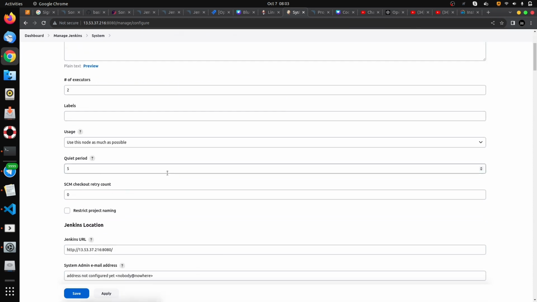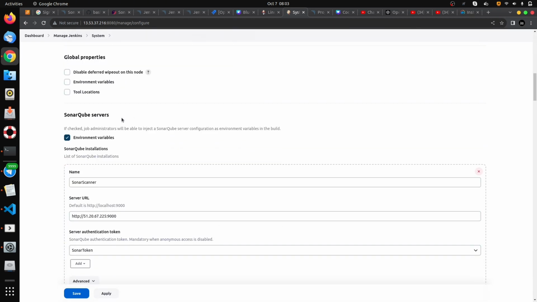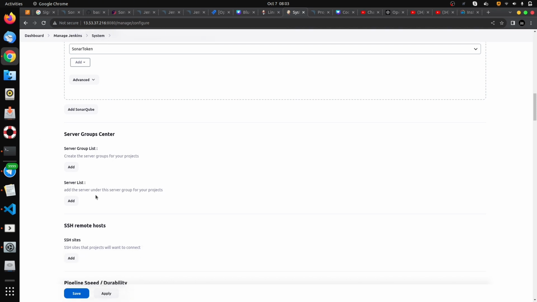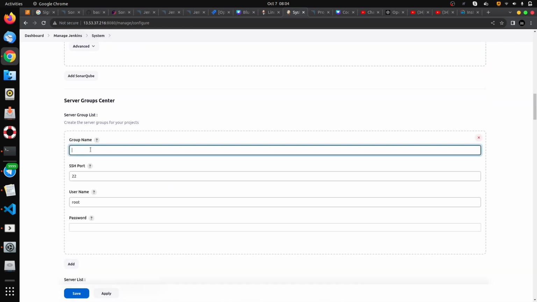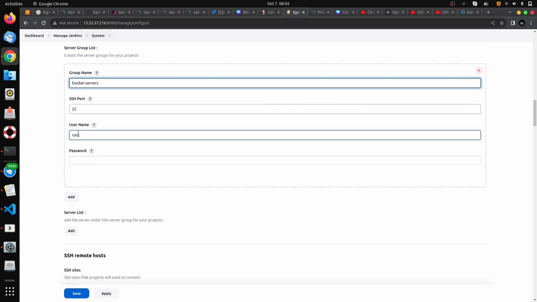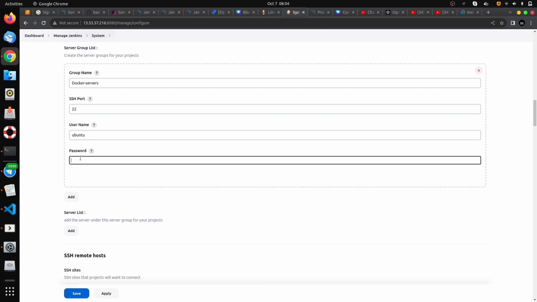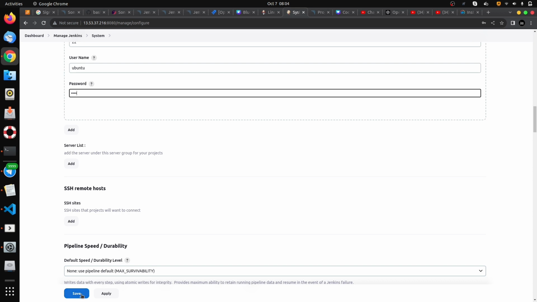So for that, click system configuration and scroll down, and here we will get server groups. First we can create a server group here, then we want to add a server into that group. So first we can add a server group. Let's name it something like Docker servers. You can give any name. Port number 22, username should be ubuntu, and let's give its password, then save it.